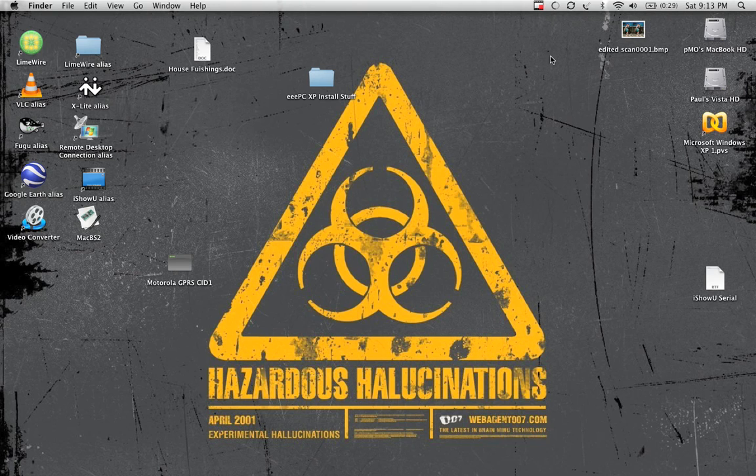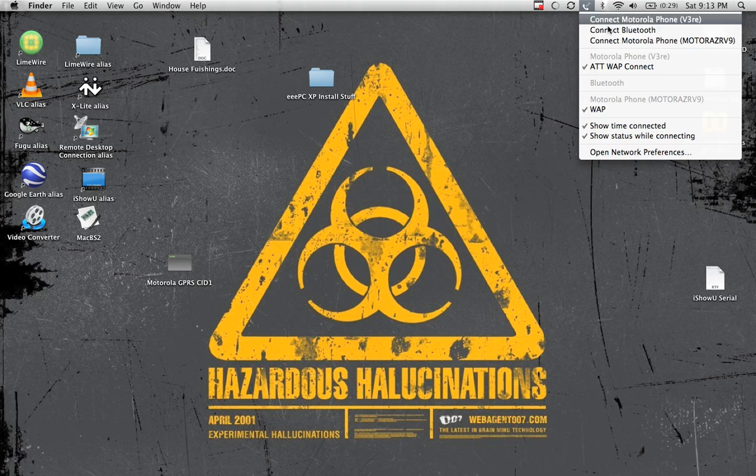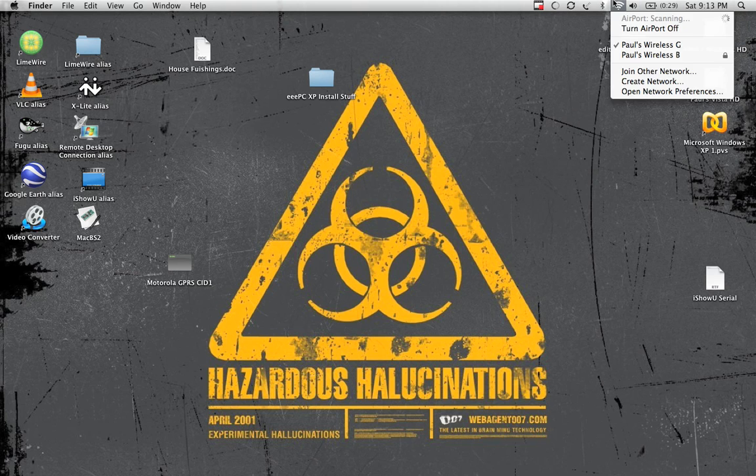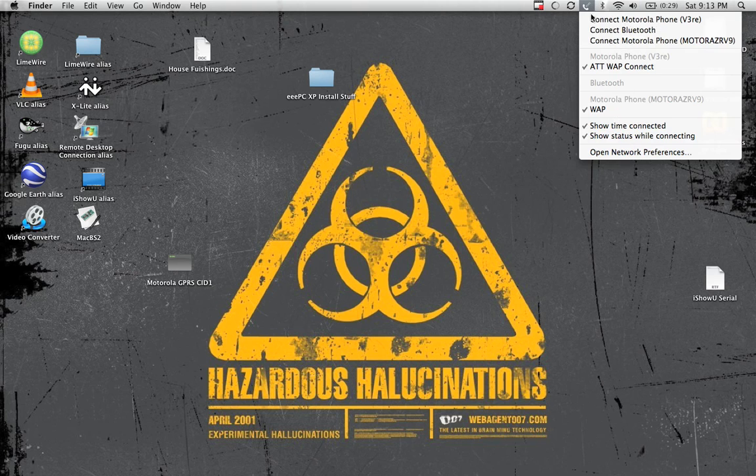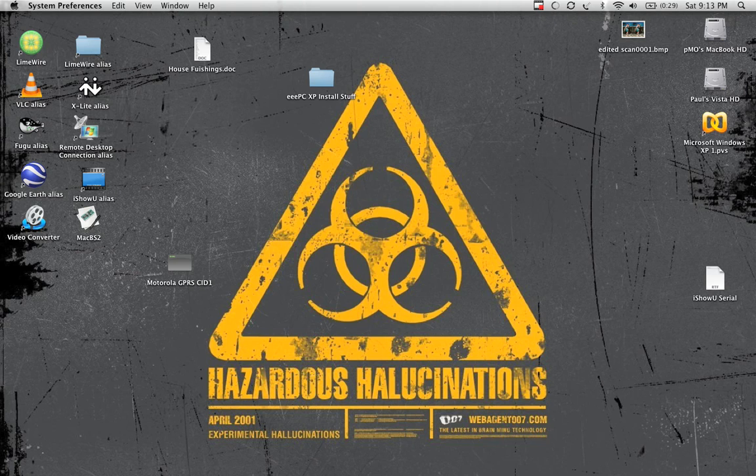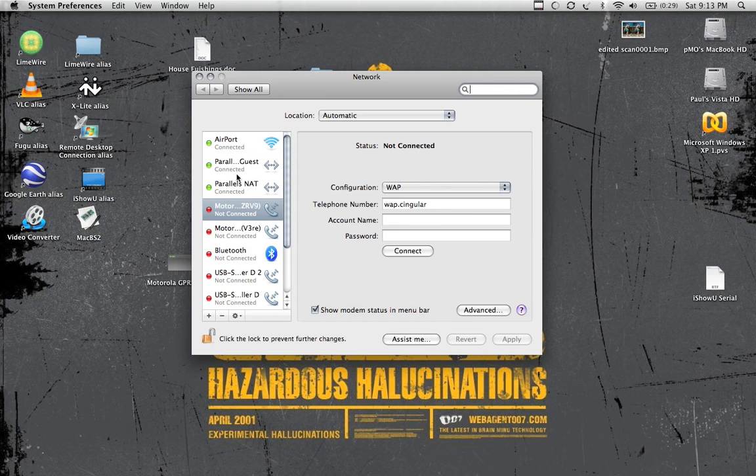Now when you first connect it, you may or may not see these icons up here. I personally just like to have them up here. These you will not have here either. These two, you won't have any of those. You've got to open your network preferences. Over here, you might see a status, new modem found, or something to that effect. I already have it installed, so you won't see that.